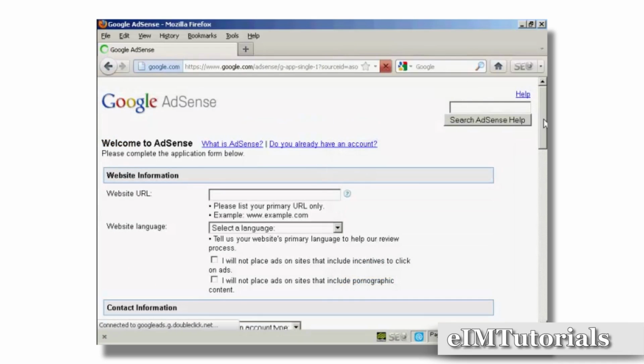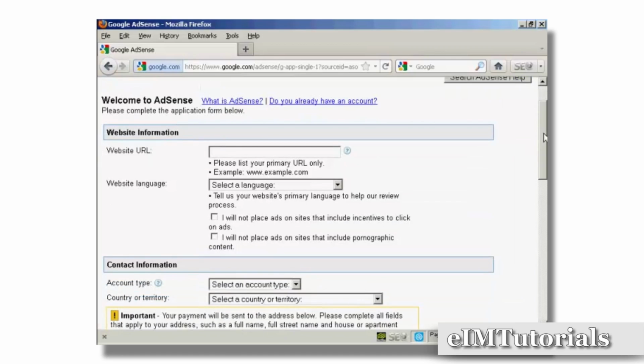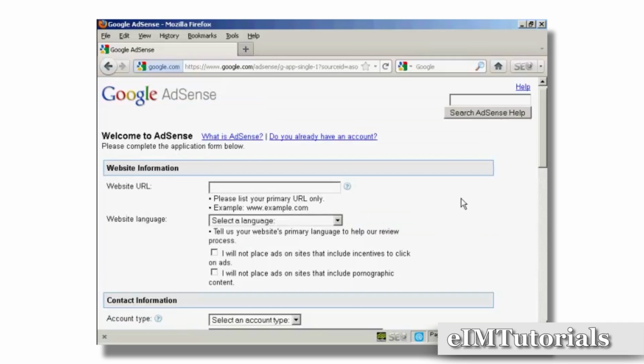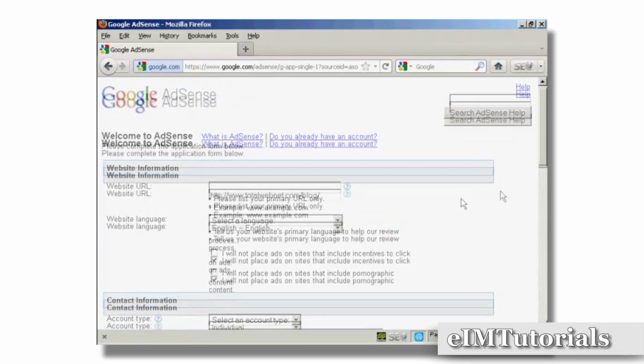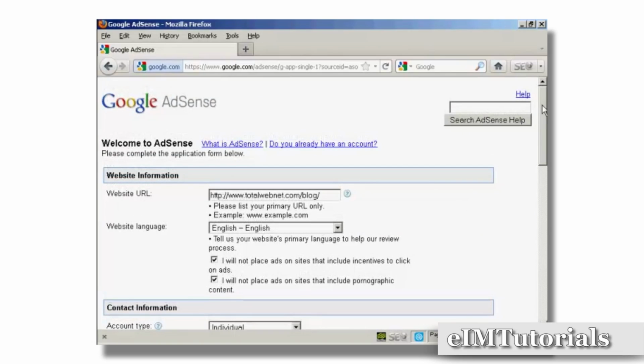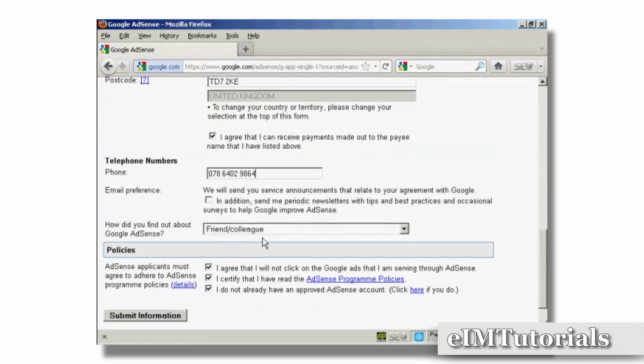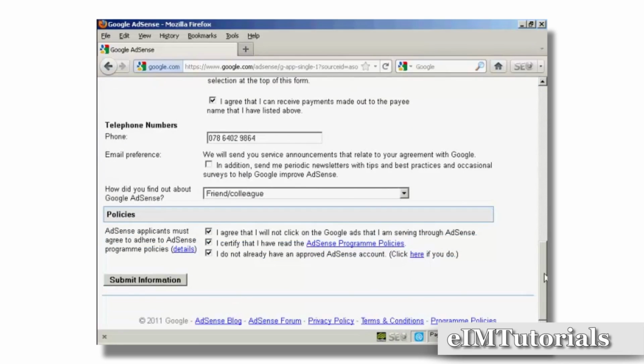and they will want your website URL, and this is the primary URL that you have on your website, and the language. You have to agree that you won't place ads on sites that include incentives to click through, and you won't put your Google AdSense ads on pornographic sites. So let's just set that up now. Okay, I've got all this done already. You have to agree to everything and then submit the information.